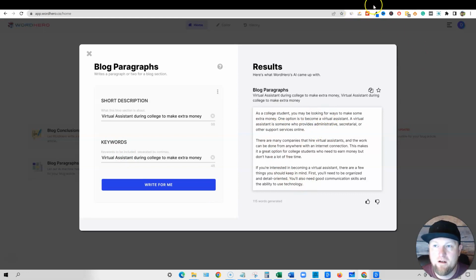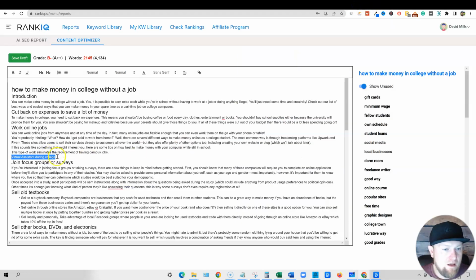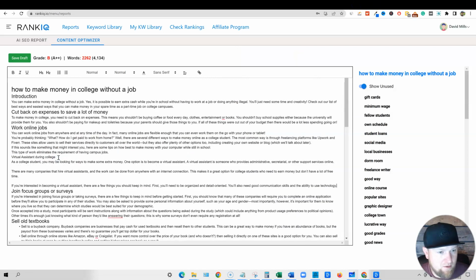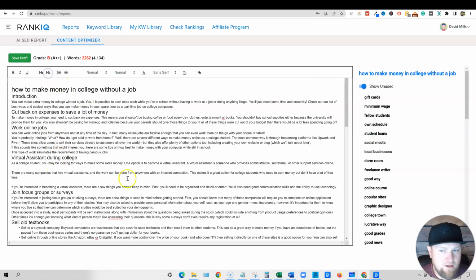So we're going back over here to RankIQ. We're going to push enter and we're going to paste that content in there. We're also going to go in to virtual assistant right here. I'm going to make this an H2. And there you go. And you can see we're already at a B right here in the content. In order to get to this point and get this to an A+, we're going to be continuing to add these. A really easy way to do that is what you just saw, is make one an H2 and work your keyword into there, and then just keep going back to the AI writer and let it write some content for you.